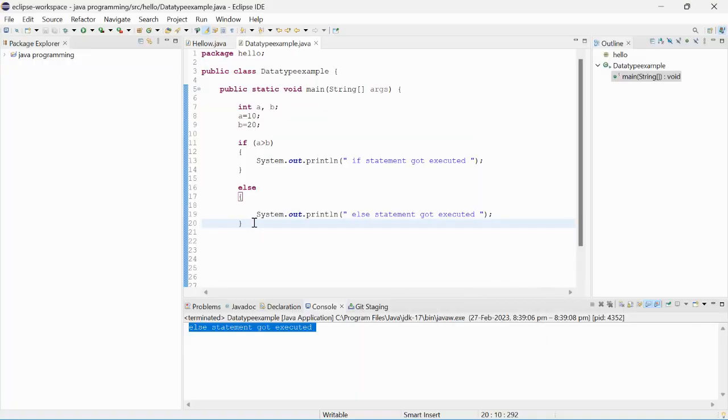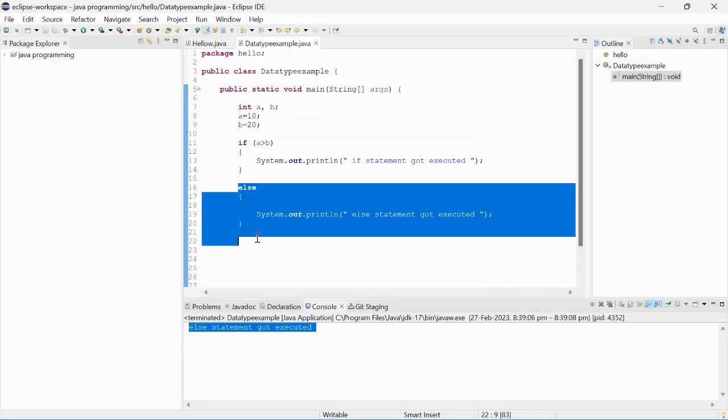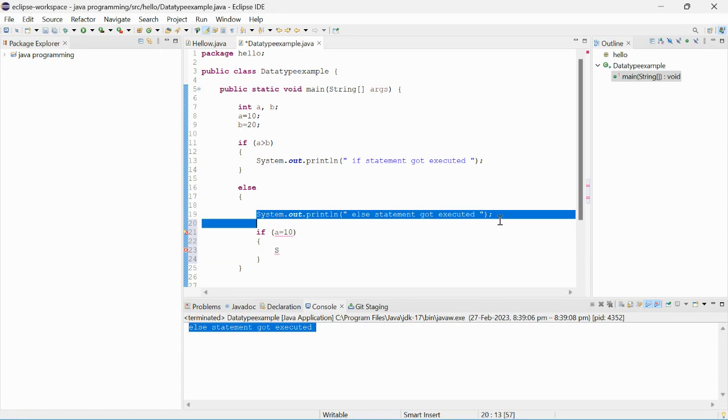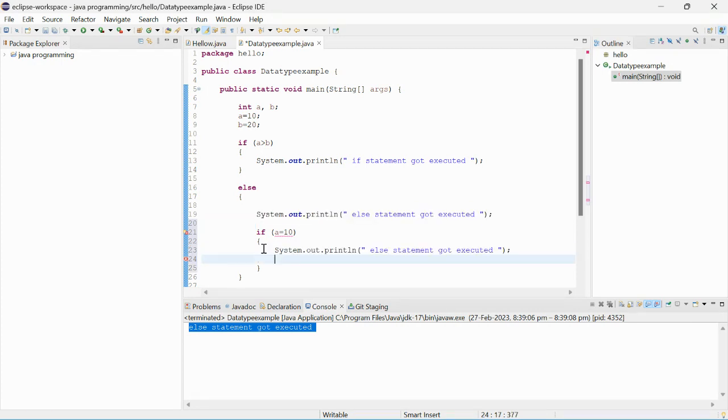Here, in this else block, you will write the if now. In the block only, you will write the if and the condition. Let me tell you. Okay, so what I have written?